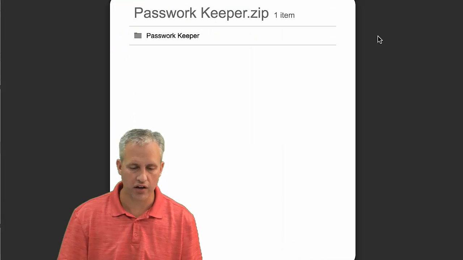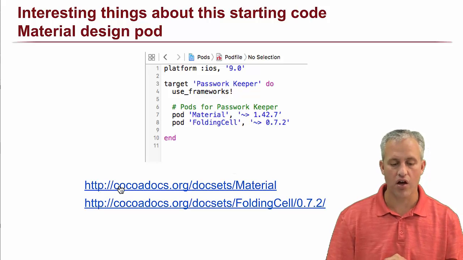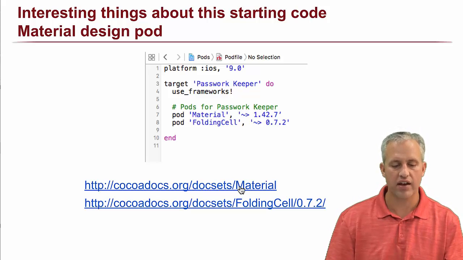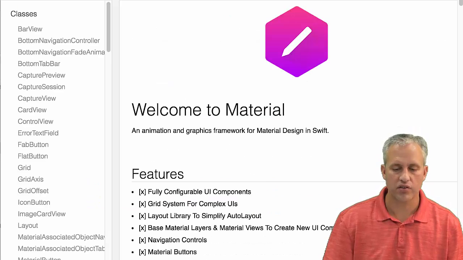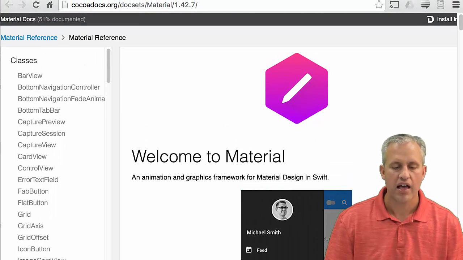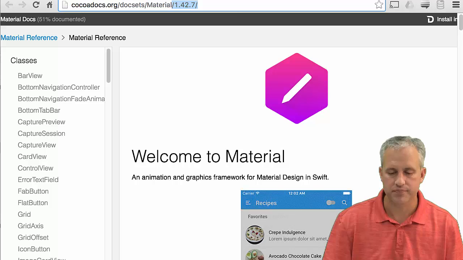So let's just go look at it a little bit more. You can go to the docs on any CocoaPod just by going to cocoadocs.org, docset, and then the name of the pod. So in this case, the pod is called material. So I just put in /material. It auto-completes to whatever the current version is. At the time of this video, you can see the version there, but that changes quite rapidly.